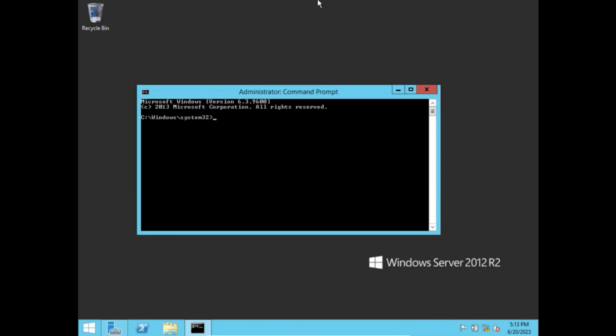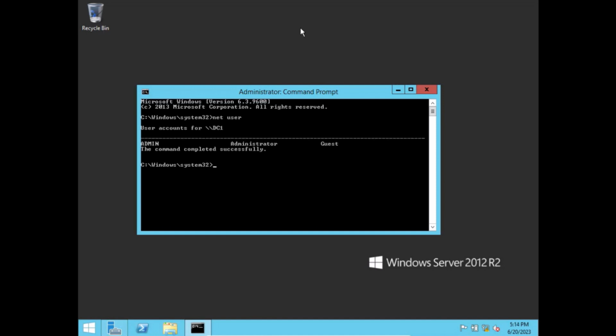In order to change the password, I'm going to type net space user to check the usernames that are running on my system. So you can see I have admin, administrator, and guest. I want to change the password for admin. So I'm going to type net user, then a space, and then the name. Type it as you see, admin.